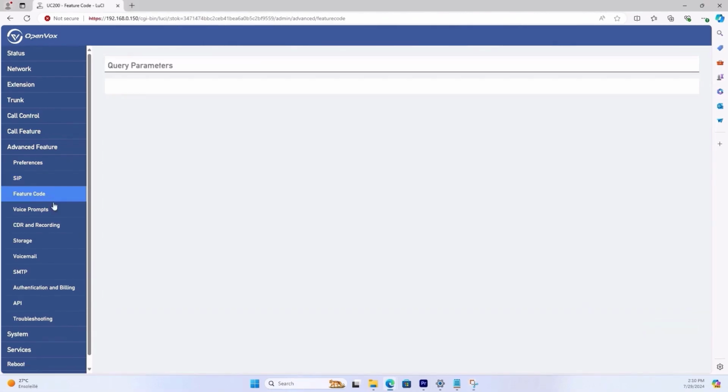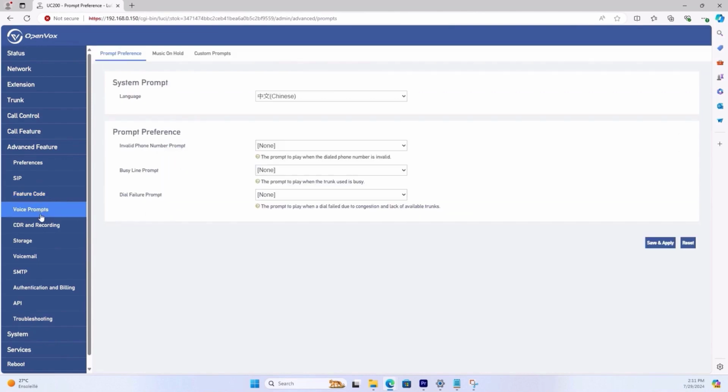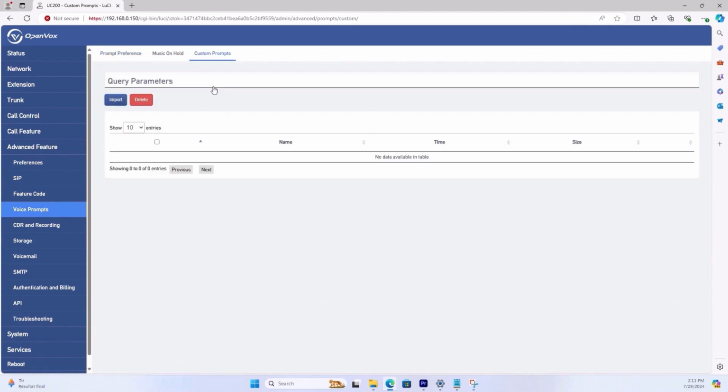In the feature codes section, it allows you to add or program prefix codes to perform specific actions, such as, for example, one can easily transfer a call to an extension, or even, with a code, one can activate or deactivate the call routine. Voice prompts. Here, we can specify the system language, and in case of an invalid phone number, for example, we can hear a pre-recorded audio that we can upload or import from here. We can add the audio files that we will use.